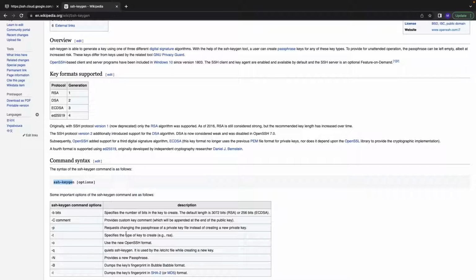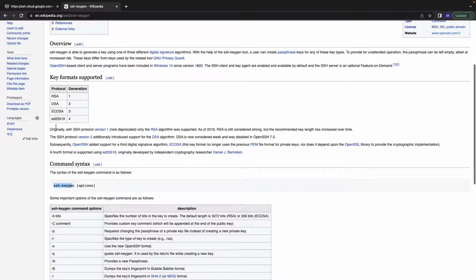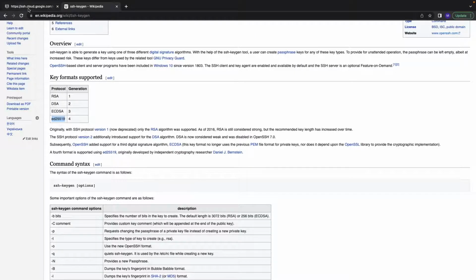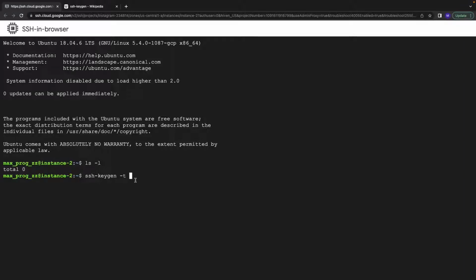First of all, it's type. Type will be this one, ed25519. So what do we need to execute? On your terminal, on your Ubuntu, type ssh-keygen, then we set the type, and as I said before, the type will be this one. It's the latest, the best for now.